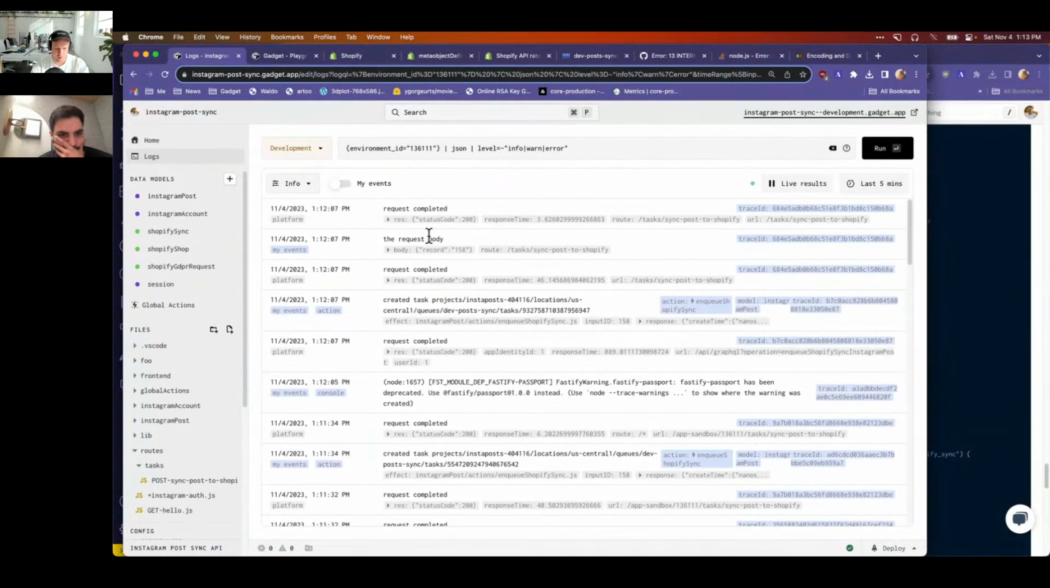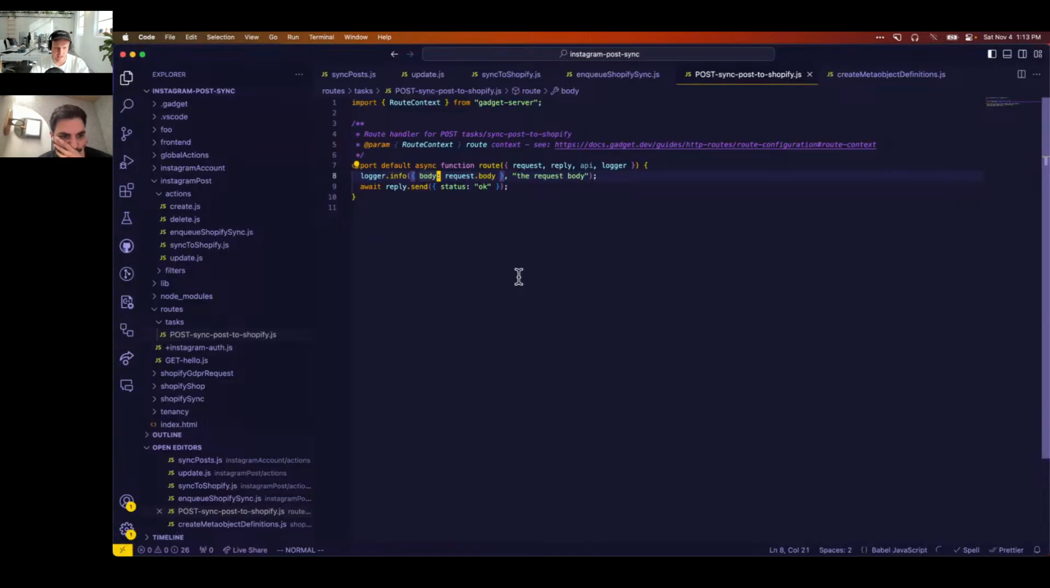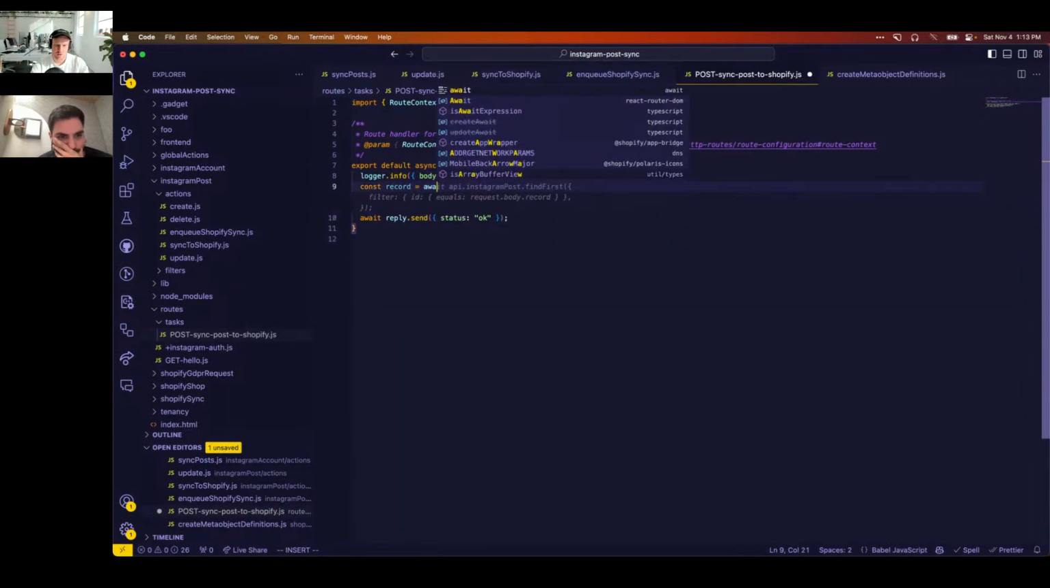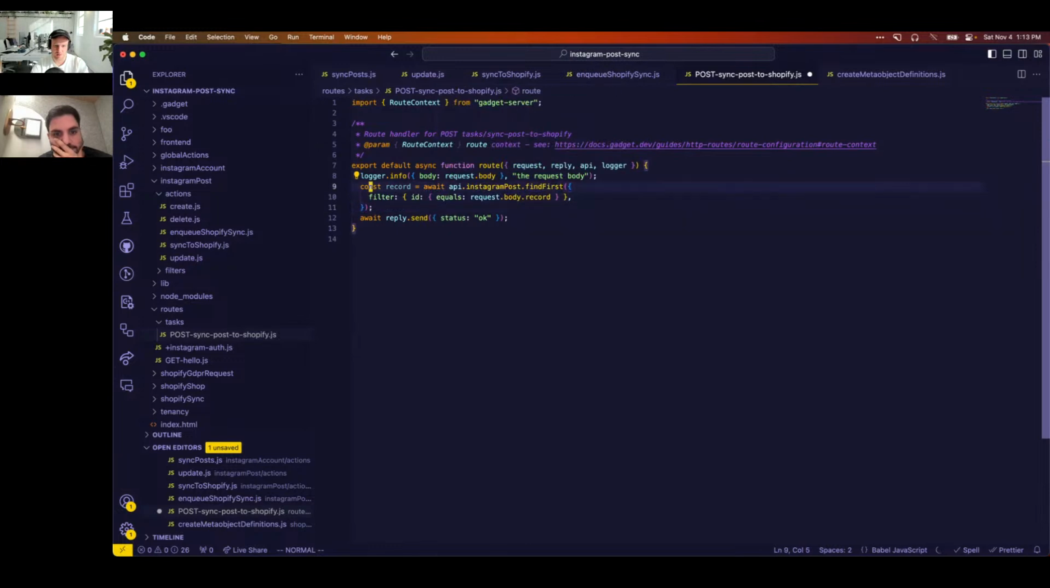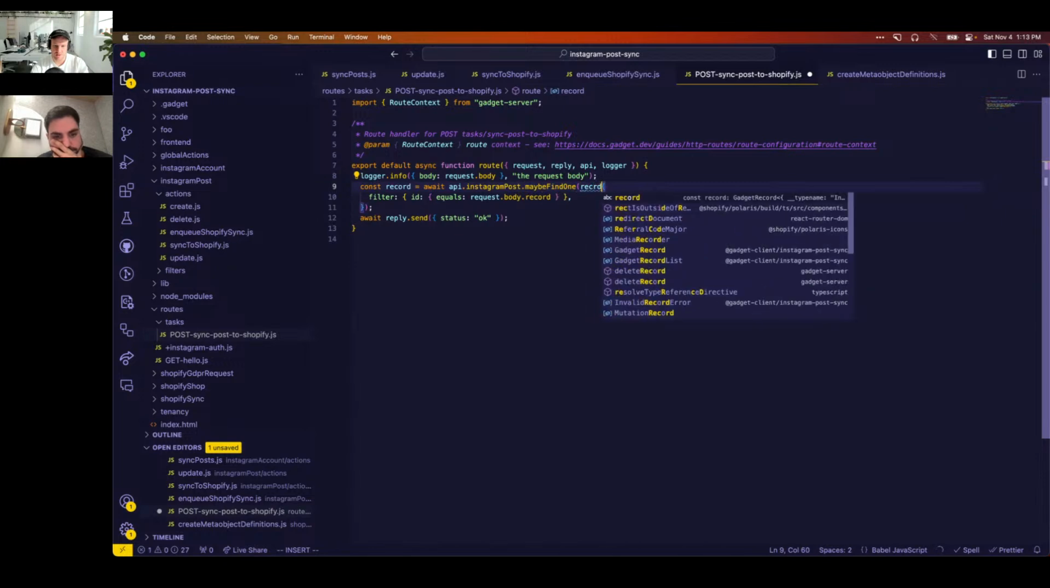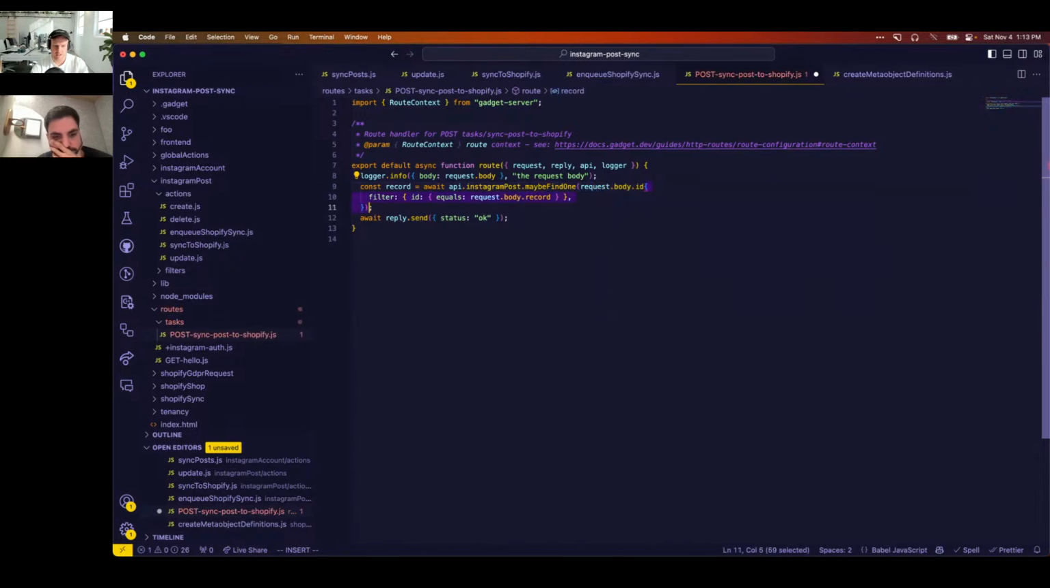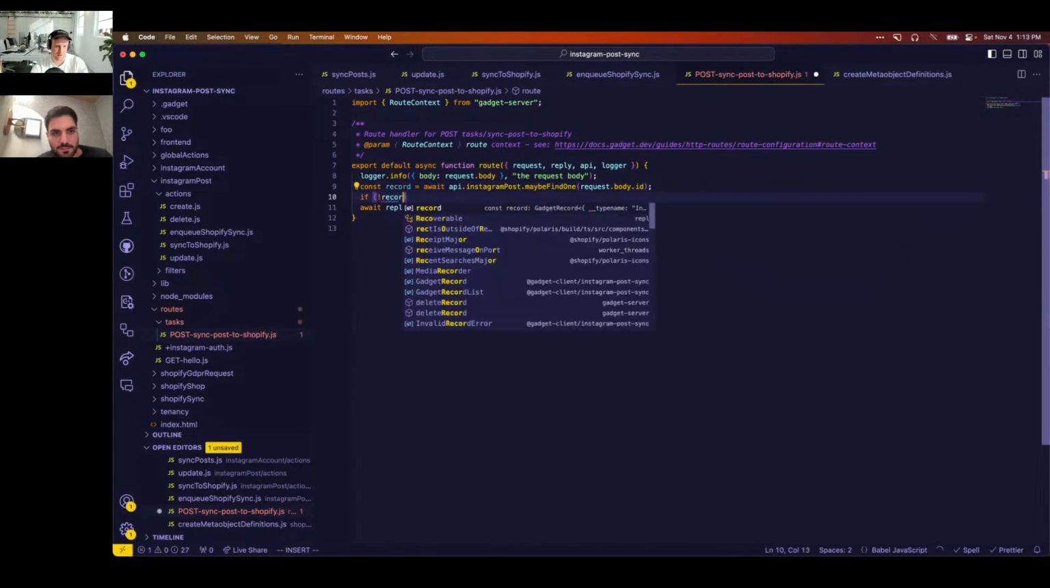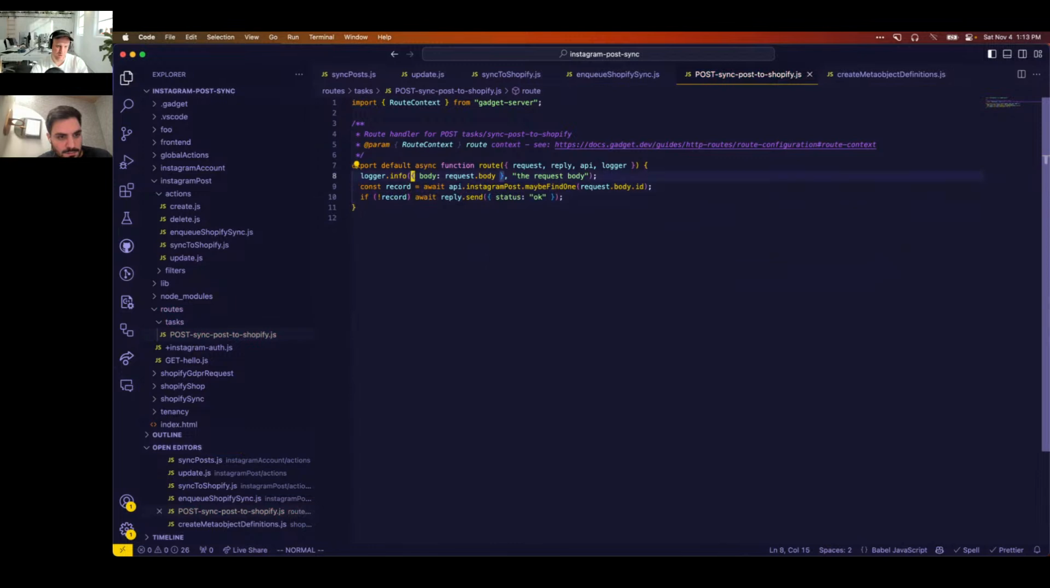If we look in our logs here, the request body was record 158. So we get the ID of the record we need to fetch there. Say const record equals await API Instagram post maybe find one, request body.id. The reason I'm going to use maybe find one to find the post you need to sync is because it may have been deleted since the task was enqueued. That's the thing that often happens when you have these really long retry schedules: the data on the ground changes. So I'm just going to log if that happens.